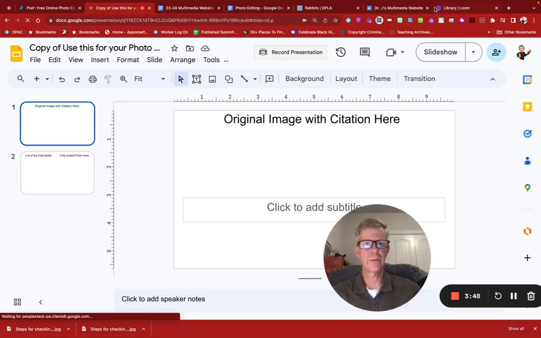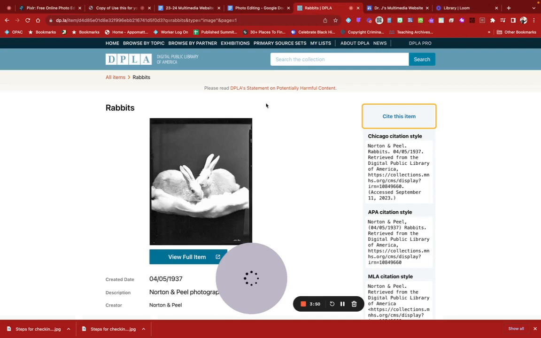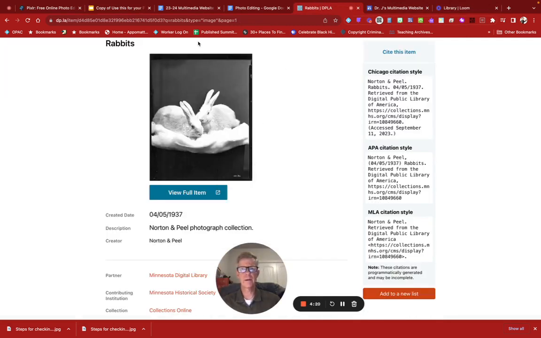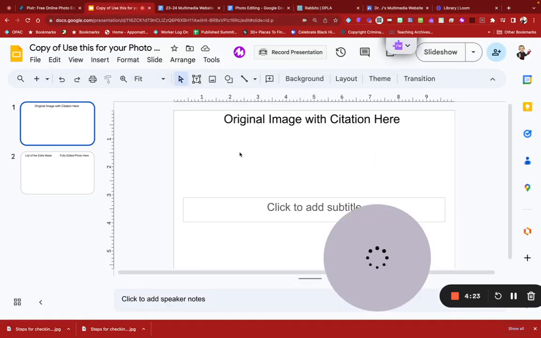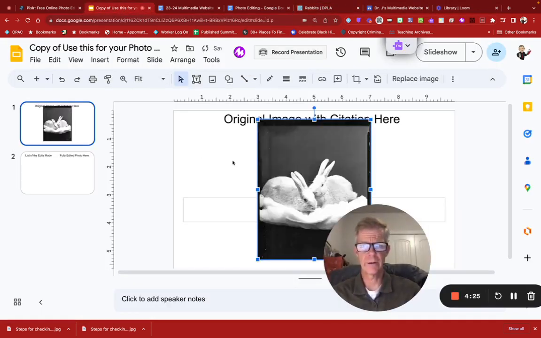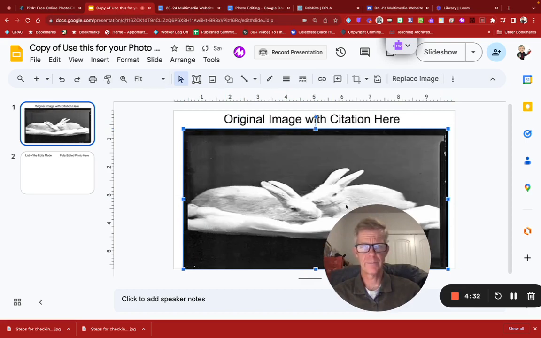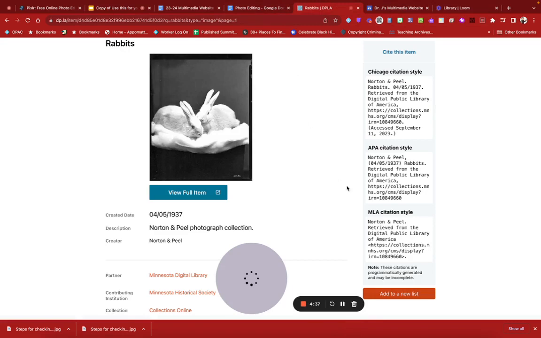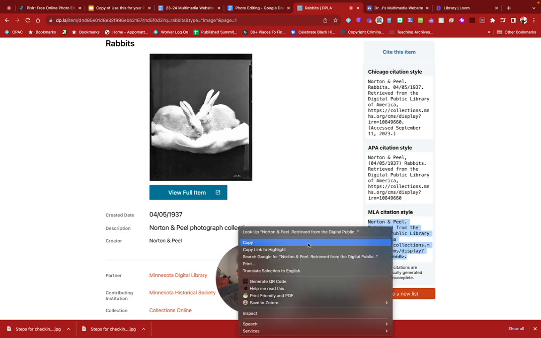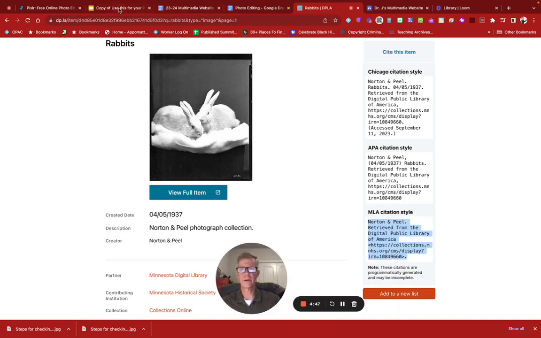So I'm going to go back out to this rabbits page and copy this image here. And then I'm going to put my original photo on here. So there's those beautiful rabbits. And then the other thing I need to put on there is I need to give credit because I obviously didn't take that picture. So we'll come in here where it says MLA, and then we'll copy this because we definitely want to give credit for that image there.